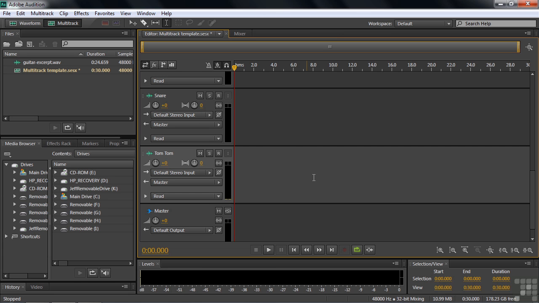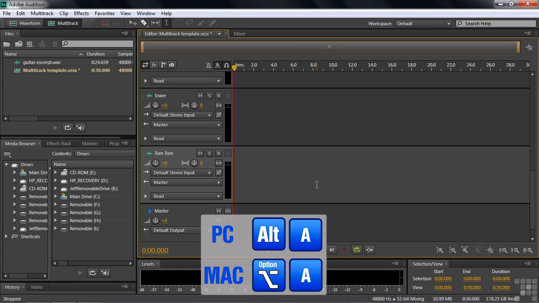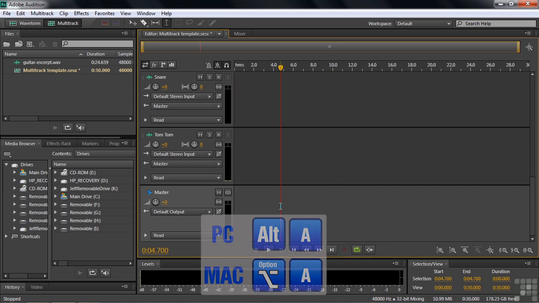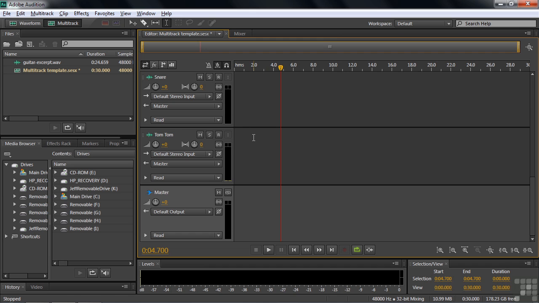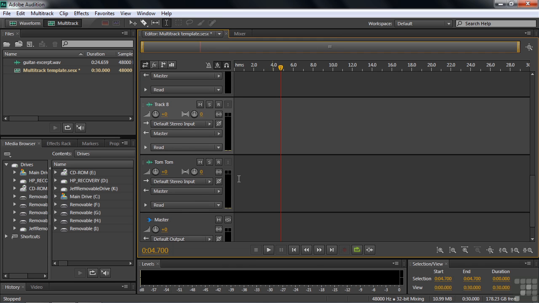Now I want to put another track in, and this time I'm going to use the keyboard shortcut. And the keyboard shortcut is Alt-A for audio on Windows and Option-A on Mac. I'm going to select the master track. Hold on Alt-A. It added this new track. It did not come in above the master, it came in above tom-tom.